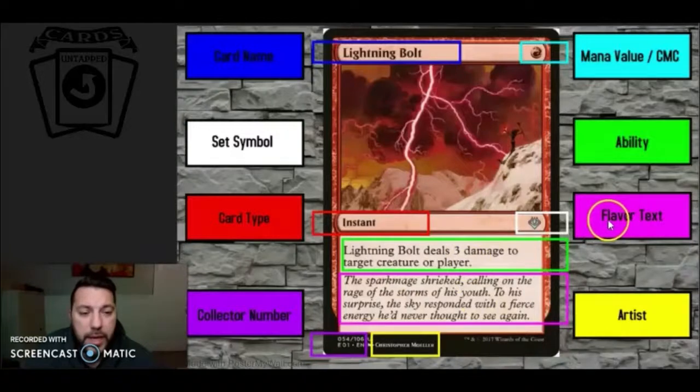Over here in pink, we have flavor text. "The Spark Mage shrieked, calling on the rage of the storms of his youth. To his surprise, the sky responded with a fierce energy he'd never thought to see again." I mean, flavor text is fun, guys. Read the flavor text on your cards.